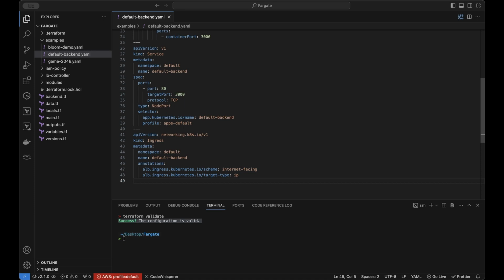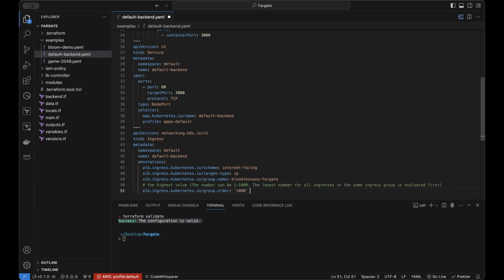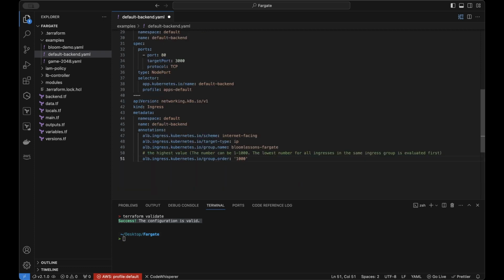Next, we need to specify an ingress group name. This will ensure that all resources that use this group name will share a load balancer. Then since this is the default backend, we need to specify the group order. So this specifies the priority for this ingress resource in case there is another resource that uses the same host name as it does.